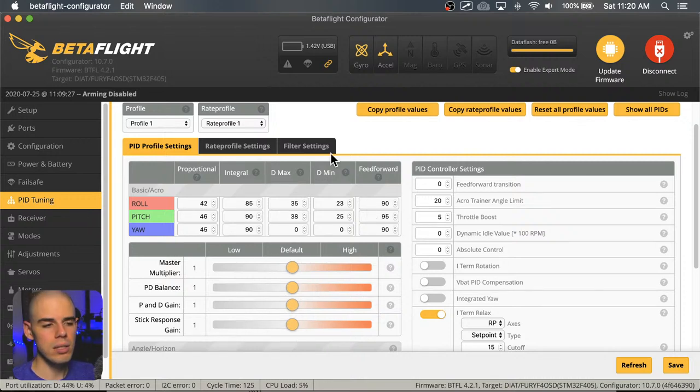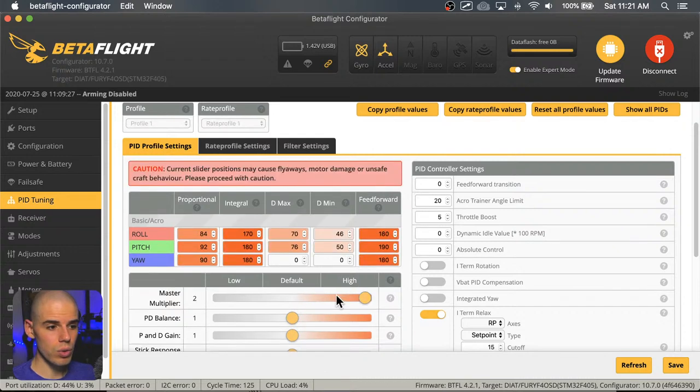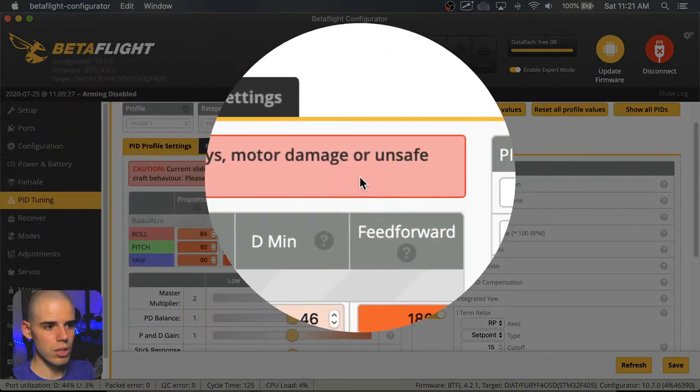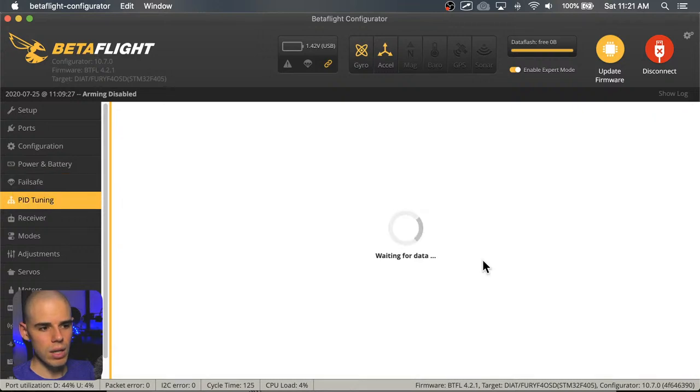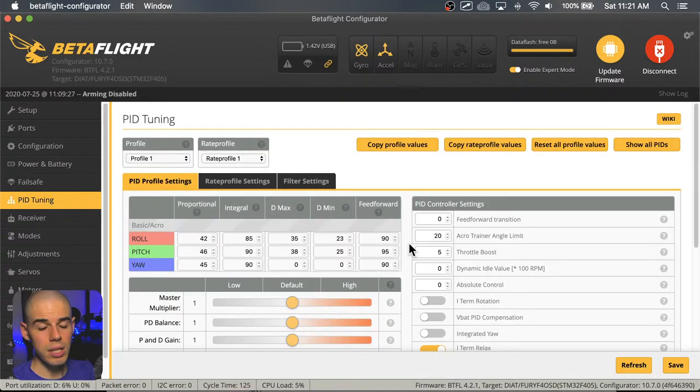I say PIDs, that's the P and the I and the D, individual settings that you can change, and this affects the feel of your quadcopter, how it flies and how it responds. But keep in mind, if you start messing around with this, that's how we got all those warnings. It says current slider positions may cause flyaways, motor damage, or unsafe craft behavior. Please proceed with caution. There's a bunch of red everywhere. If you mess with things too much and don't know what you're doing, you could smoke your motors. You could cause a lot of problems.